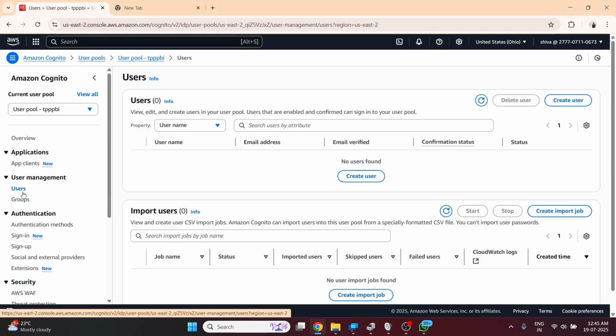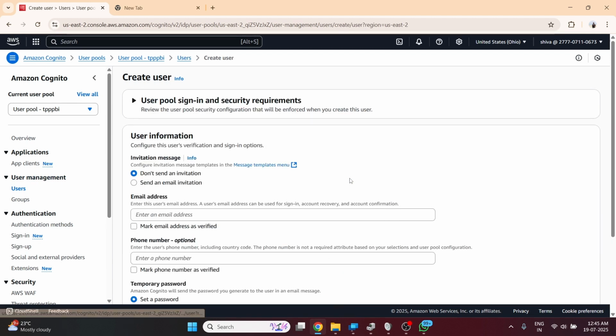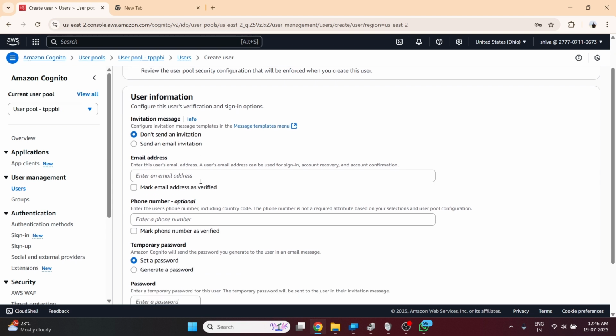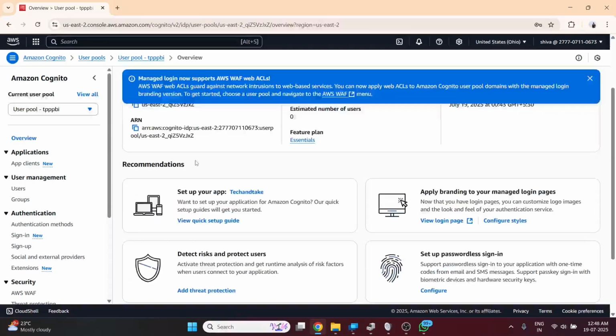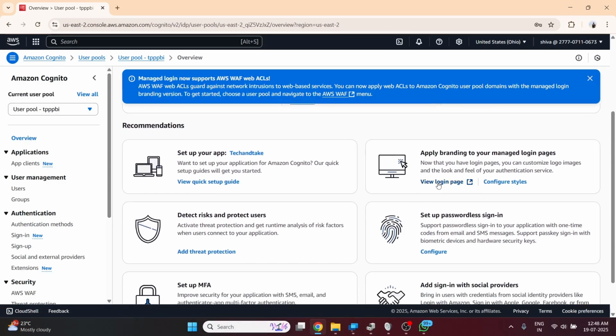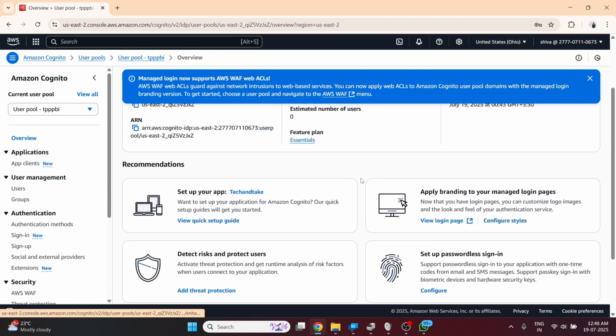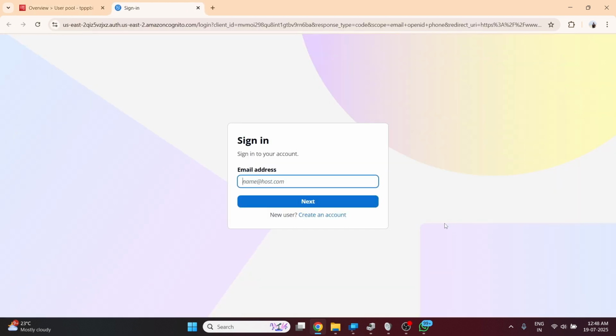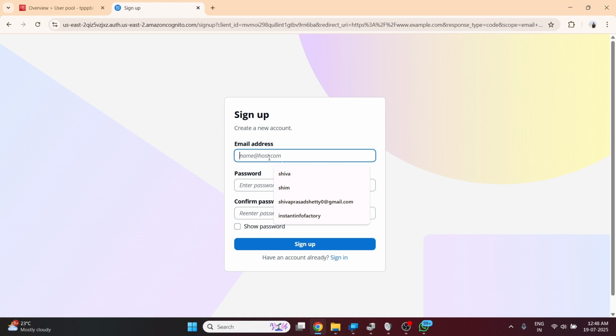Let's create a user for our application now. For that we have an option called create user. I'm clicking on create user. Either we can do it through here or click on this overview, and here we have view login page and configure styles. Click on this view login page. Okay, we don't have any users now. We have a create an account option. Let's register first. We can give any email address of our own.